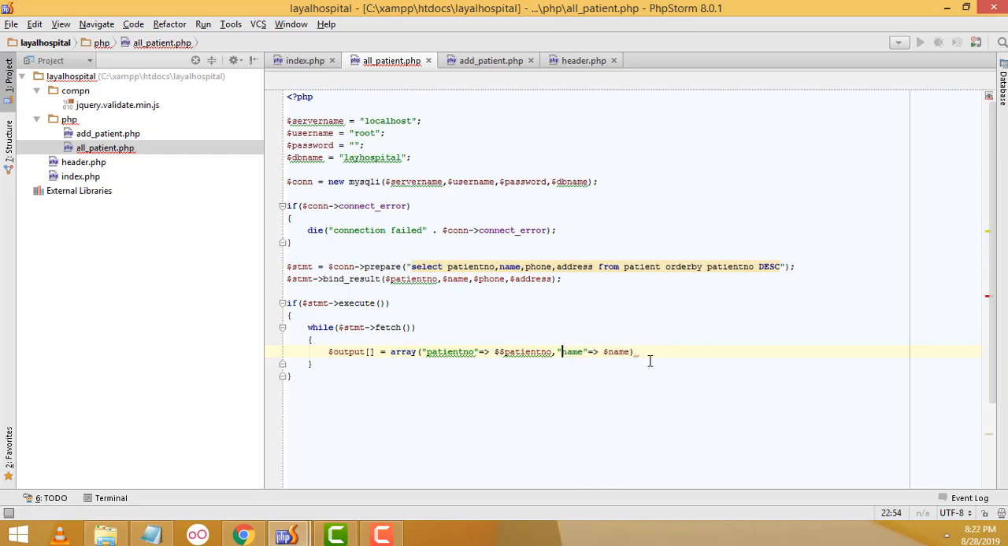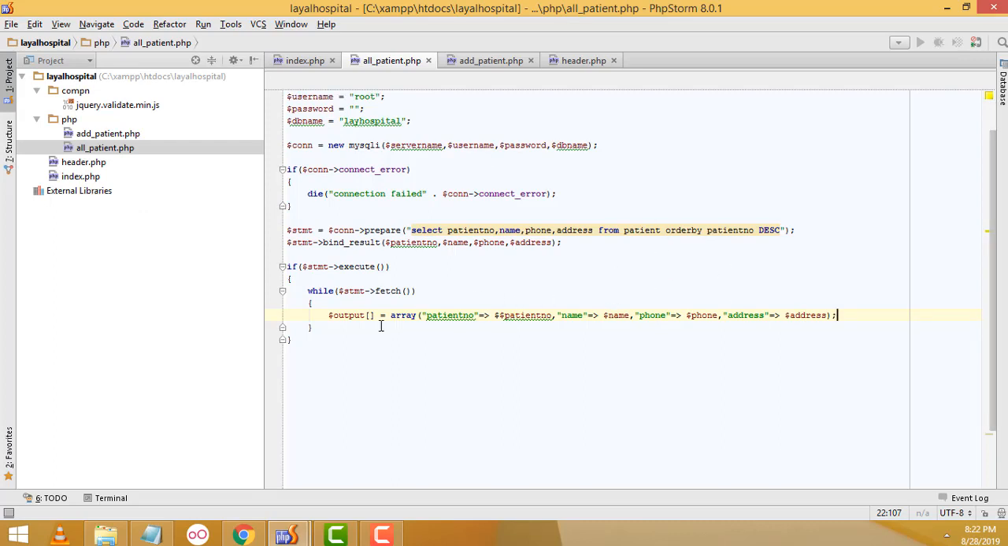Comma, here we have to write another thing: Ctrl C to copy, Ctrl V to paste here. This one should be phone. Ctrl C to copy, Ctrl V to paste here. This one should be phone, comma, the same thing again, and this one should be address. Ctrl C to copy, Ctrl V to paste here. This one should be address. Right, these are the data we have to pass into the index.php page.